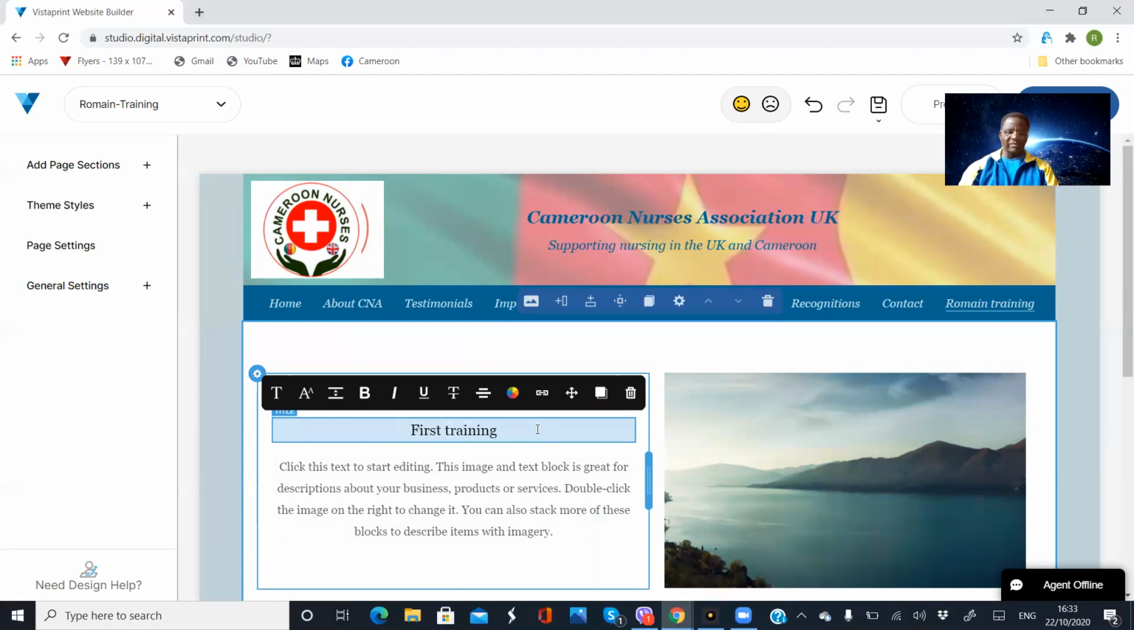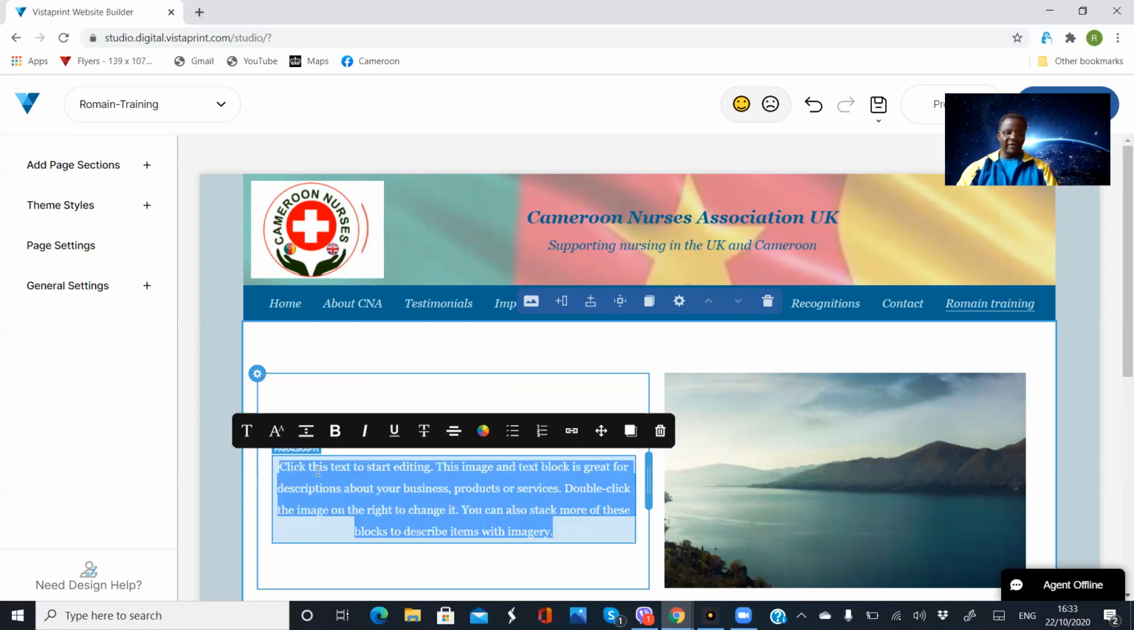So the title of my page, of the article I'm going to write there, is called first training. If I bring my mouse underneath there, it says paragraph. You will see here at the corner, it says paragraph. To edit the paragraph, if I click inside, the paragraph is now blue, so it's open for editing. I can write everything I want to write on that page.